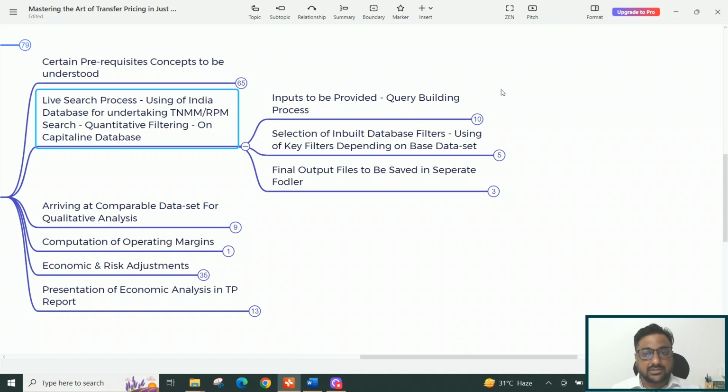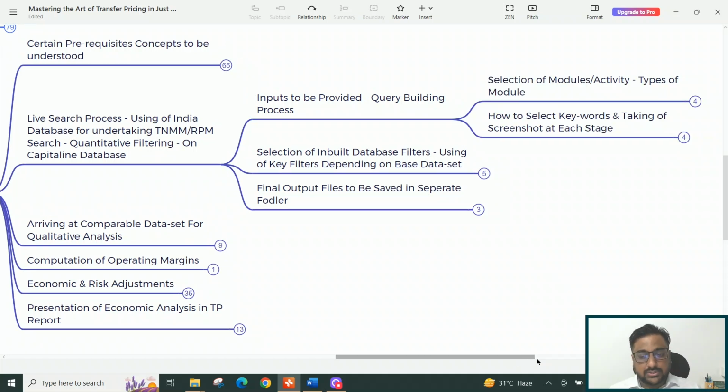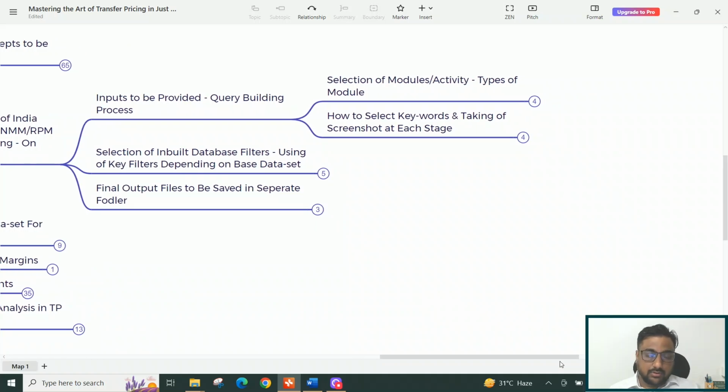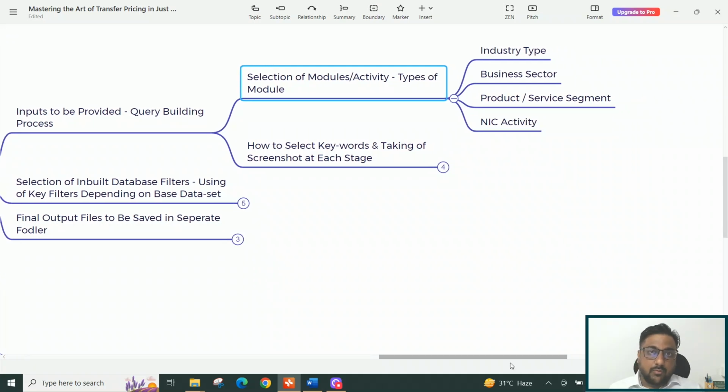That is where you provide certain inputs. Now what are these inputs, and how do you provide them? In that there are two parts. First, you need to select the module or the activity, which type of module you need to select, and from where you can get the relevant data, that is the data for your comparable company. Some of the modules which I usually use in Capitaline are industry type, business sector, product service segment, or NIC activity.